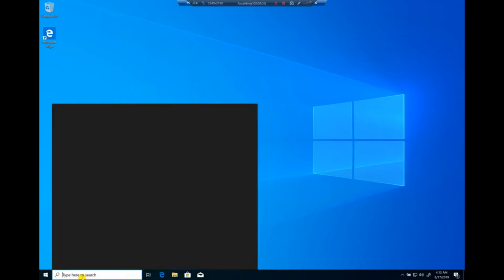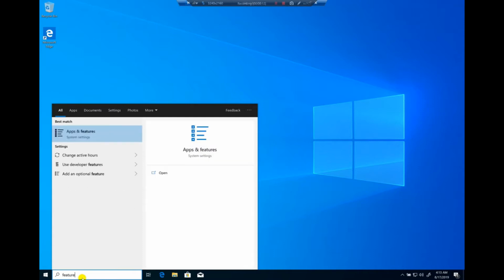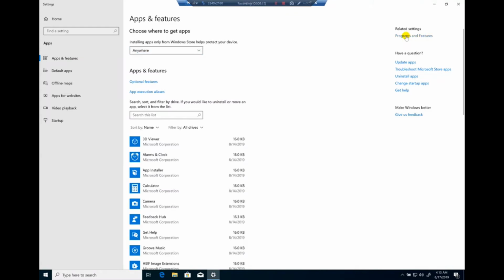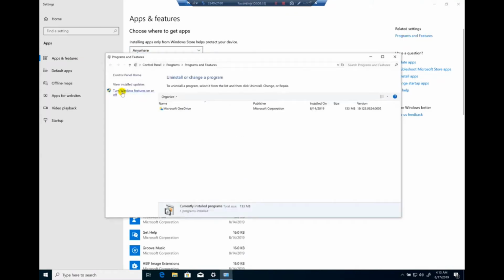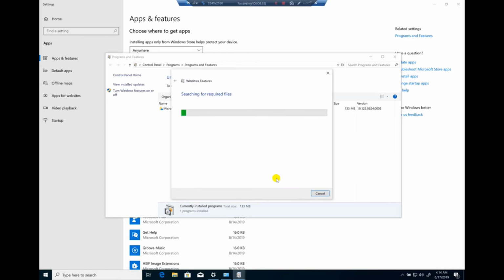So going to our Windows 10 here, we are going to search for features, apps and features. On the right side here there is features and programs and features. Turn Windows features on or off. Search for IIS, which is this one, Internet Information Services, and make sure that in the World Wide Web and the application there is this CGI. Just tick this checkbox, click OK, and it will start searching for required files and applying changes.